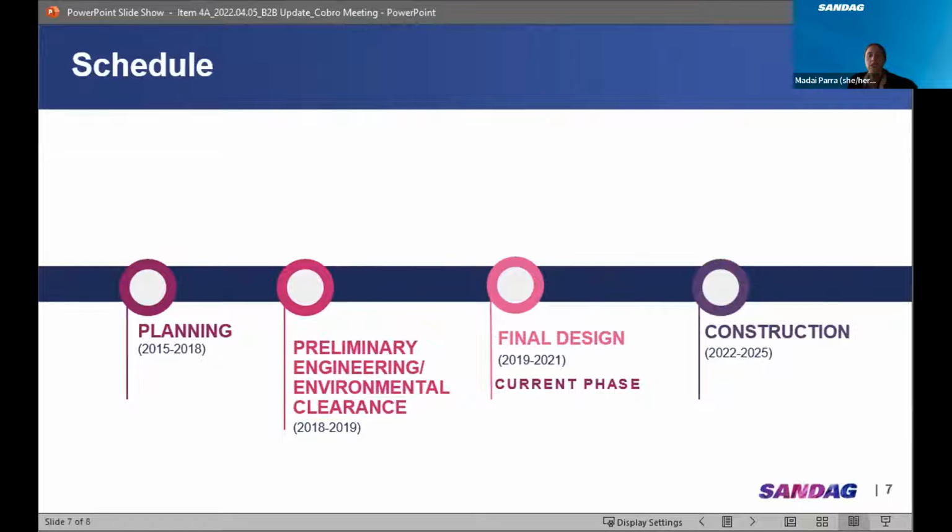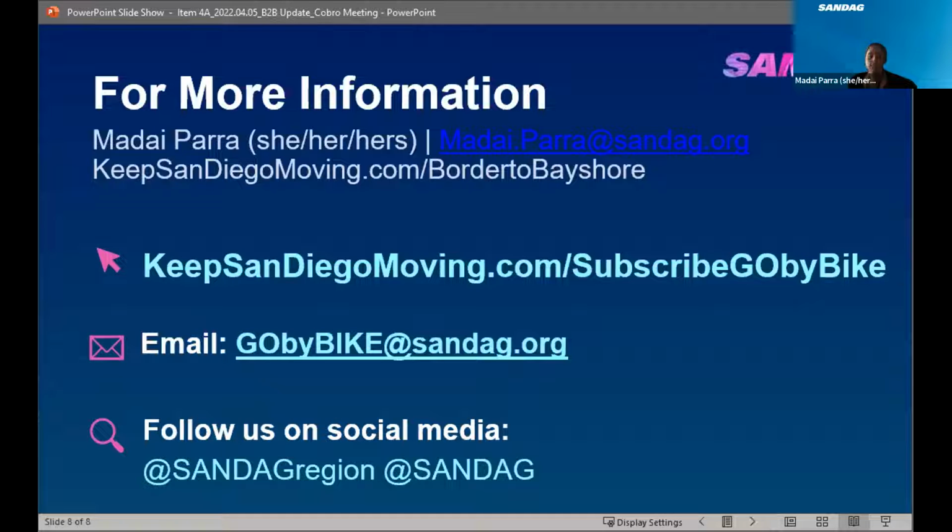Now for the schedule, just again, more in a linear manner. I don't want to be overly redundant, but if we have any questions, we can go over this. But we're currently in the final design phase until we go into construction, which again is slated to occur in the summer of this year. And next slide. And then last but not least, my information.